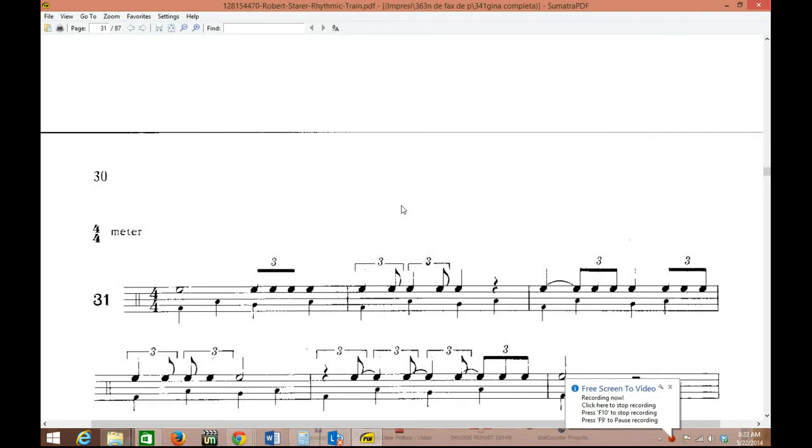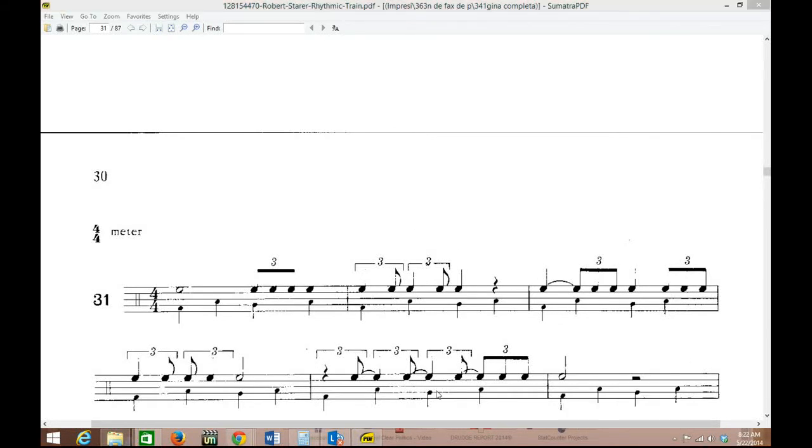Here is rhythm 31. We're going to use line 2 once again as our example. First beat, we're in 4/4. Quarter note gets the beat. First beat. Is the beat divided? Yes, it is. What's the smallest note value? It is the triplet eighth note.